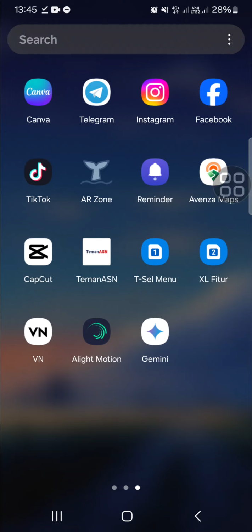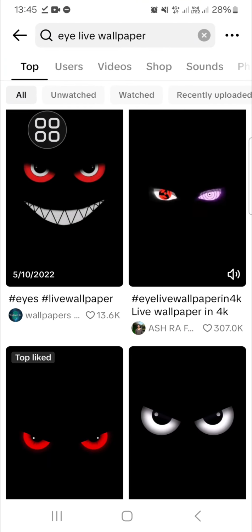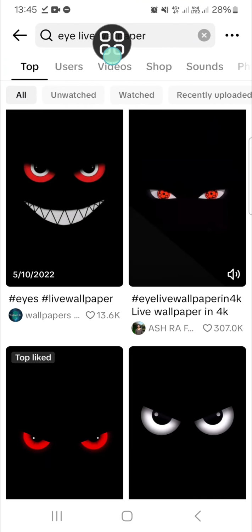In today's tutorial, I'm going to show you how you can set Eye Live Wallpaper for your lock screen on Android mobile phone. Okay, let's get into it guys. First of all, you need to download the Eye Live Wallpaper. You can go to your TikTok and then you can search for the Eye Live Wallpaper.